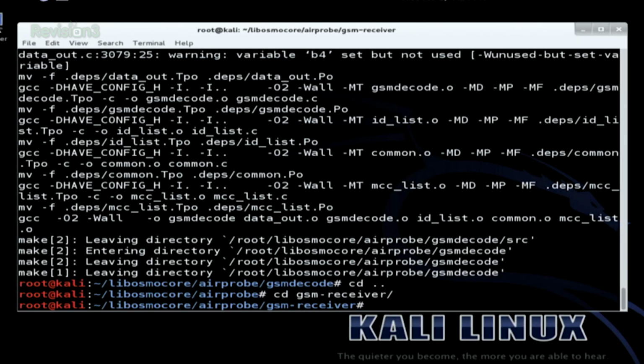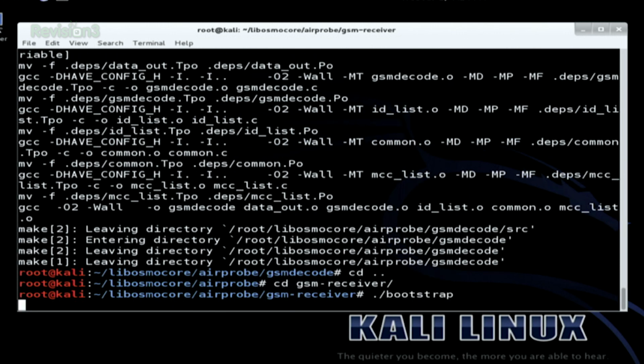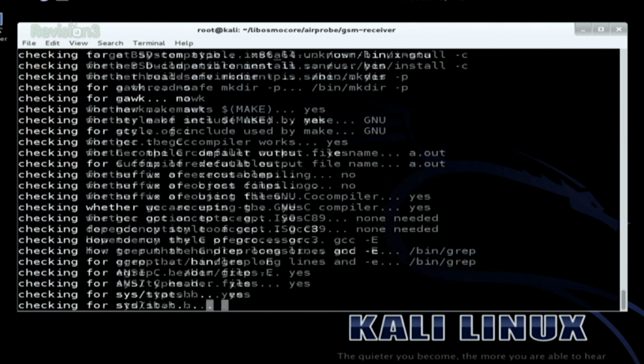I'm going to go back to AirProbe and cd into gsm-receiver, and once I get in here, I'm going to do the same thing, the ./bootstrap. Hurry up! There it is. ./configure. And then make.